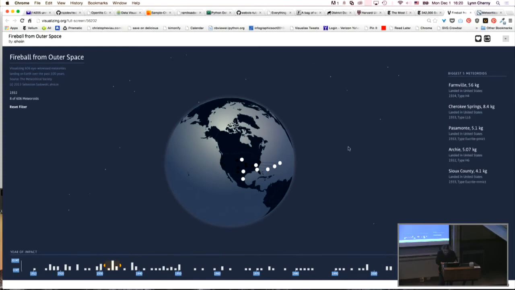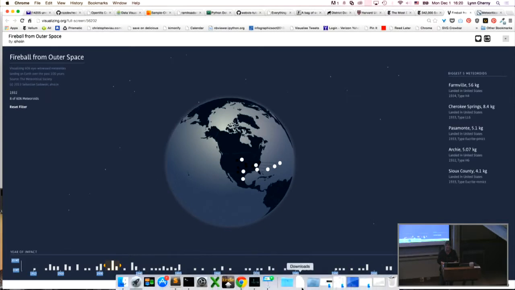No, 56 kilograms. Is that really the biggest one? Anyway, this is fun, except for the fact that you end up on that horrible site if you want to go find out more. So, all right, that's an example of a bunch of different filtering mechanisms for limiting the data and then seeing what you've got.